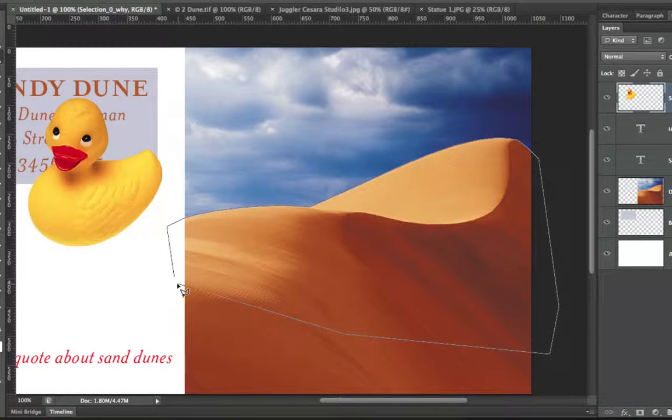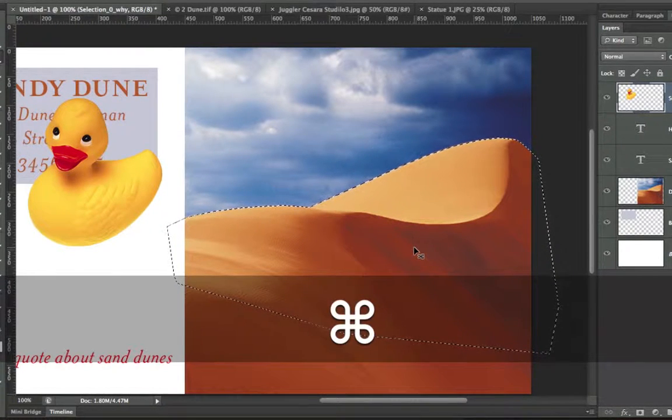So all I'm going to do is I'm going to click until I get to that original point. And when I get to the original point, I just double click. And that creates an active region in whatever shape I want. Then all I'm going to do is I'm going to hit Control C to copy.